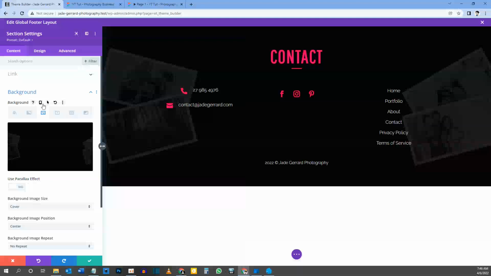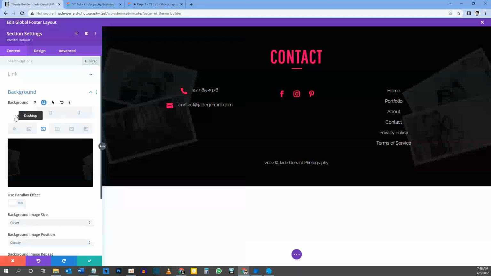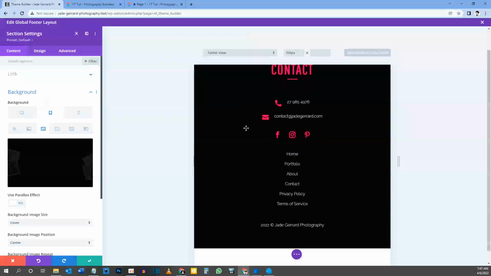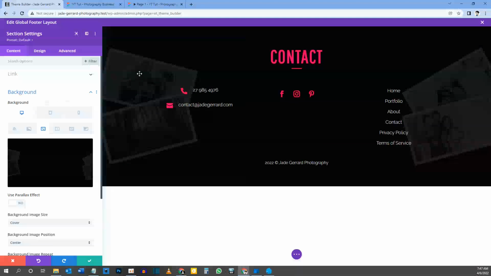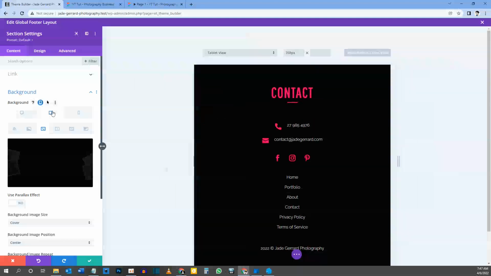To do that, we click on this phone icon. We then have the desktop option, the tablet option, and the phone option, or view, I should rather say. So let's click on tablet. Now, the reason I'm changing the images is, if you can see, if we go to tablet, it cuts off our images. So let me go back to desktop. These images over here do not show on tablet. So that's why we change the image, because it's got different screen sizes.